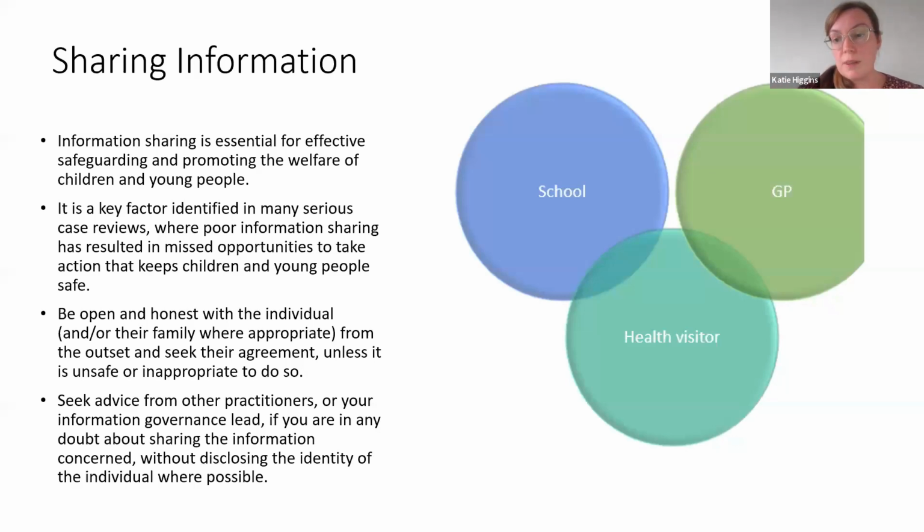So if you are working with a family and you feel that you need to put a safeguarding referral in, it's really important to try and be as honest as you can with that family. And again, there are ways that you can have that conversation, rather than being quite blunt and saying, I'm going to refer you to a social worker. Sometimes that can stop a family from engaging with you. And there are different ways that you can word it.